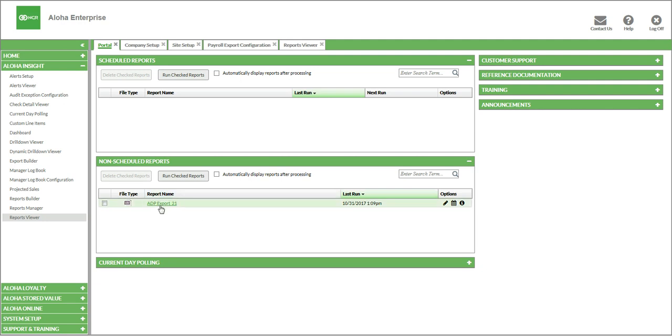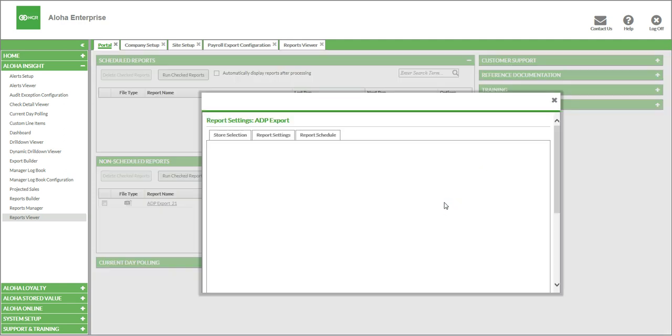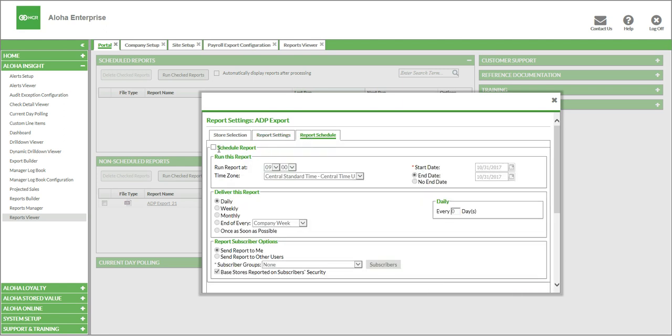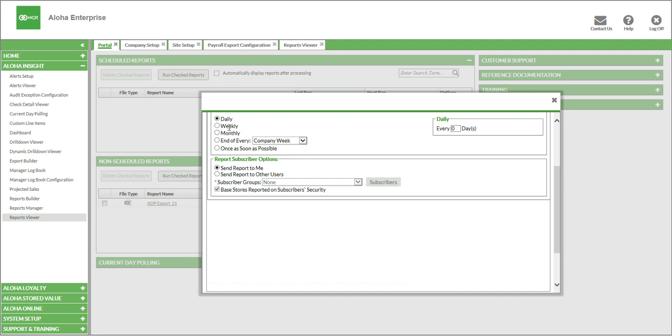So to do that, you can do it from this screen. We're going to go over here to the pencil icon, and it brings up our report options again. We can choose report schedule at this time. We simply need to select to schedule the report, choose when we want to run the report, if we want to give a start or an end date to the report, choose when we want to deliver this, which can be daily, weekly, monthly. We can choose it at the end of every pay period as well if we wanted to.